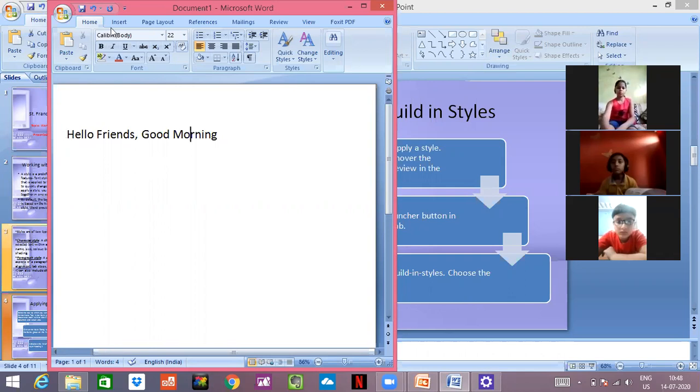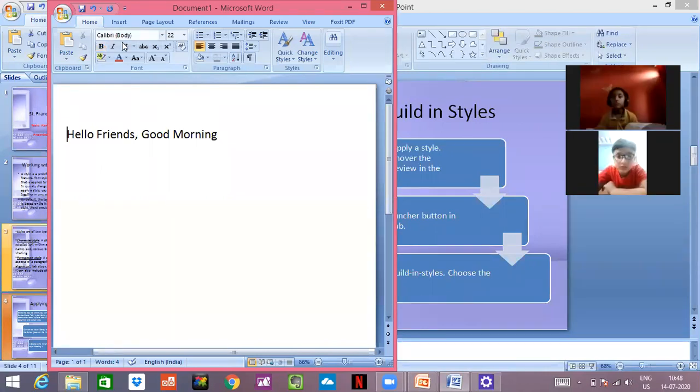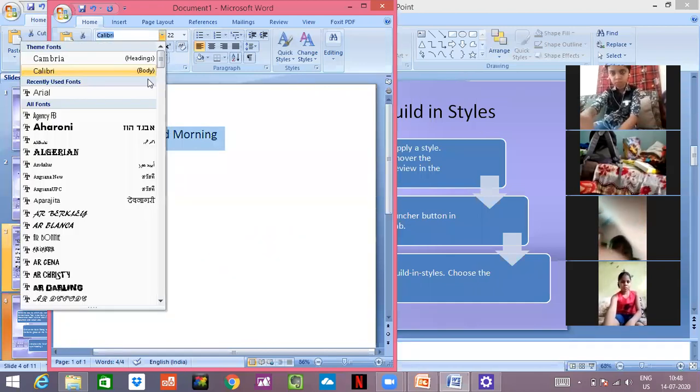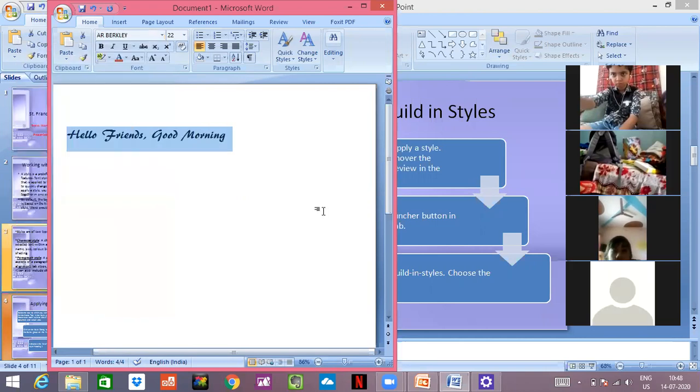Now, by default, what do you mean by default? The thing which is already present there without selecting anything. By default, the Calibri style is selected. But I want to change the style. See, I'll select the text, click on the styles, and whatever I want, I can change. I want this style. I'll click on it. See, my style has been changed.